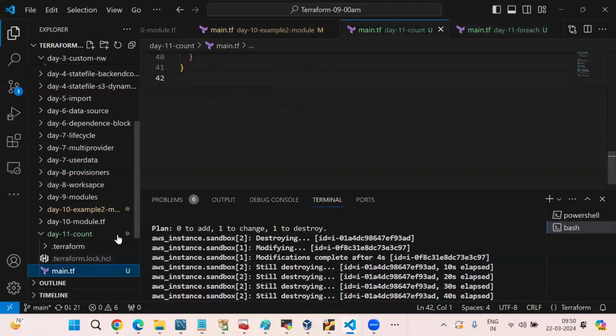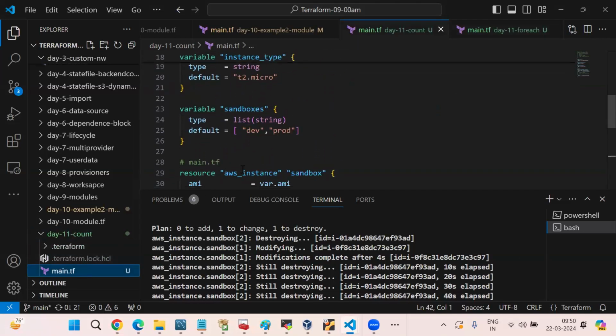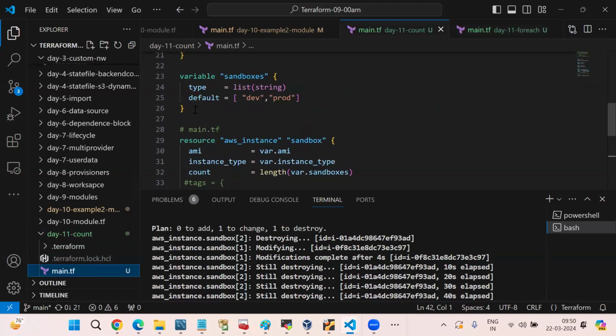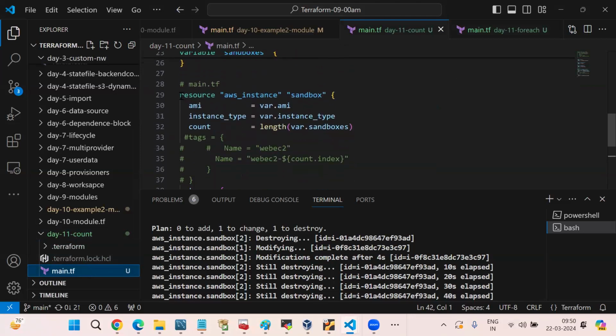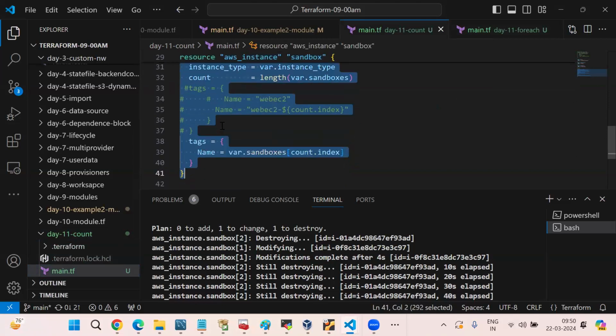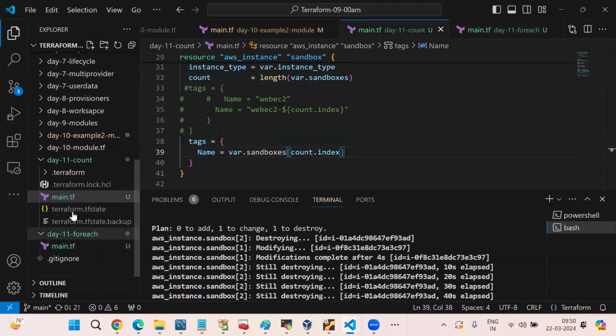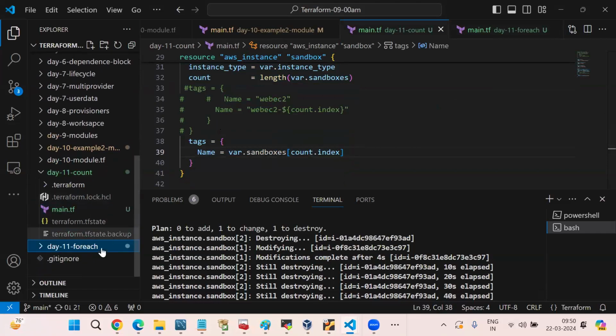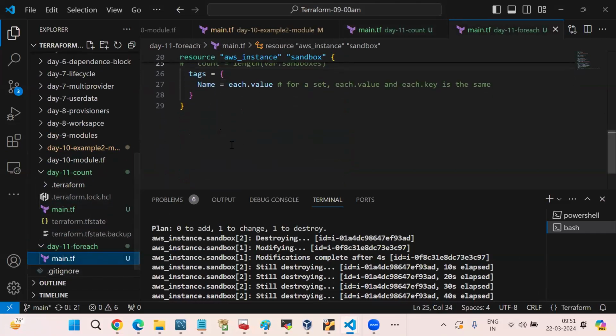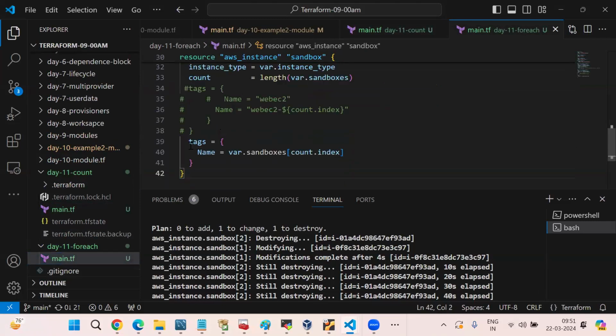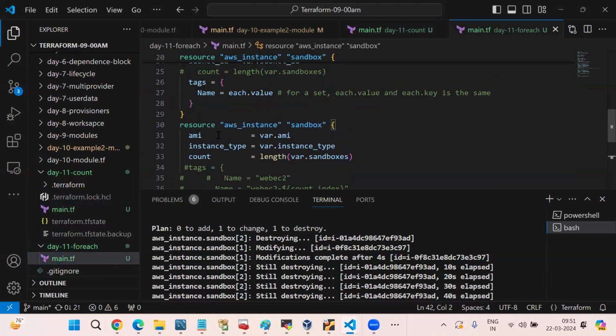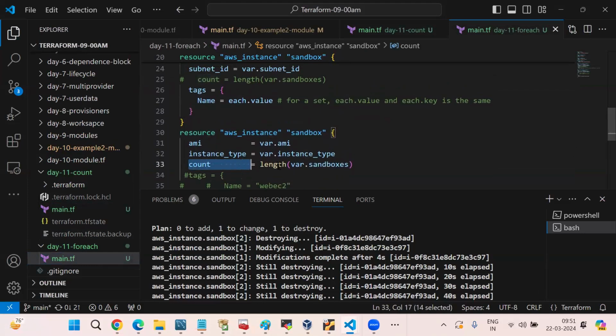Day 11 count. So come to the count for loop. If you can see here, guys, if you are using the count function, we are using length to understand how many counts are required.